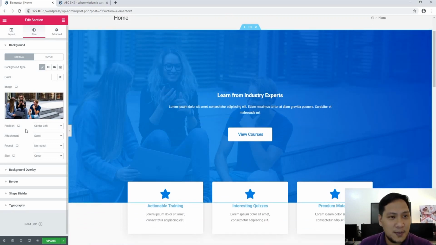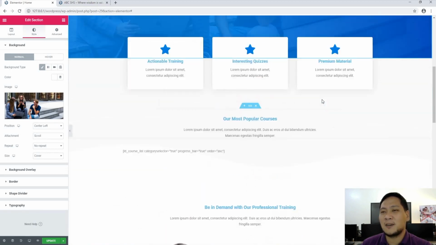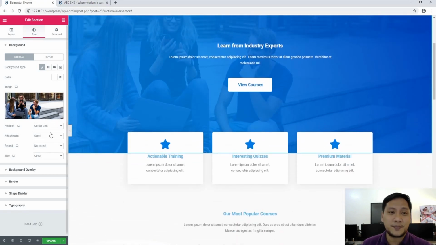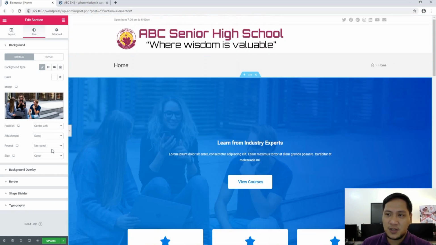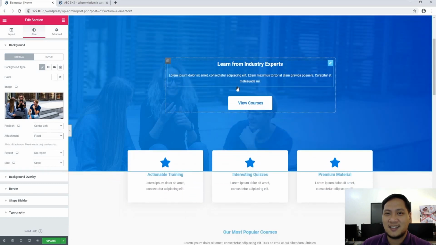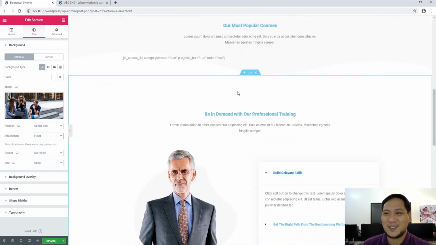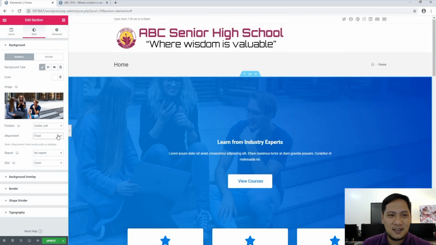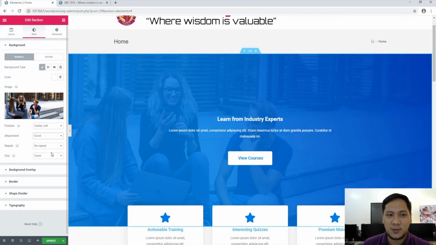If you could see, the positioning was already center left. The attachment is scroll. Yung attachment po ito is once na mag-scroll ka, sumasama siya pataas. But then, if you want to change this one to fixed, tingnan nyo po yung difference. Ayan. Hindi siya sumasama sa pag-scroll. Ayan. So, that's the difference. Pero I'll be using scroll for this one. And yung positioning po natin, ilalagay ko siya sa center siguro. No, not much change. So, I'll just leave center left na lang.